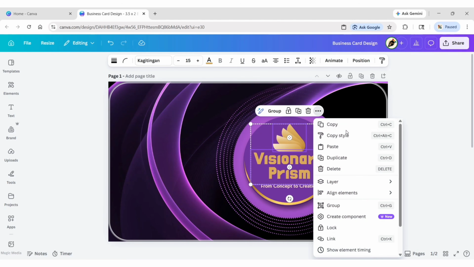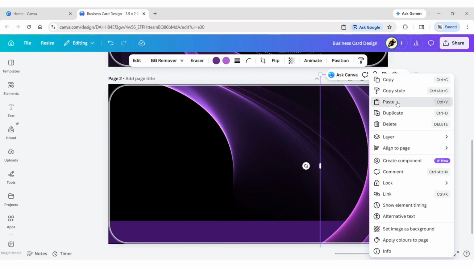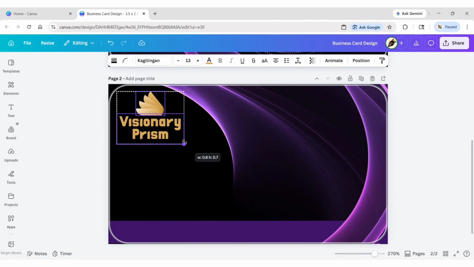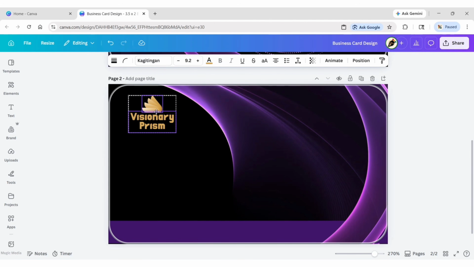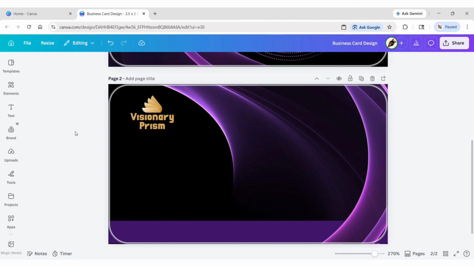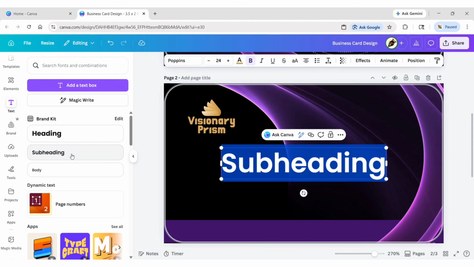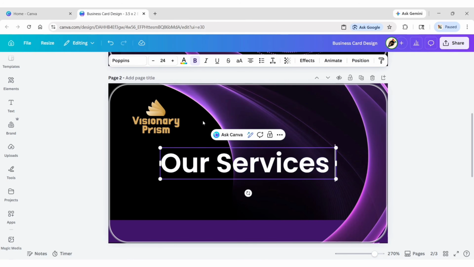After this, copy the logo and company name. Paste them on the second page. Adjust their position. Go to Text. Add a subheading. First, we'll add service details.